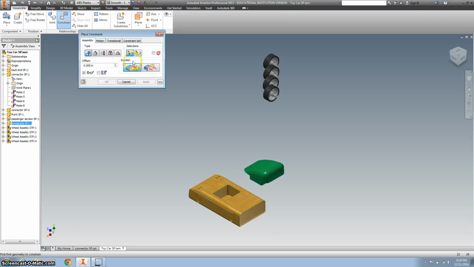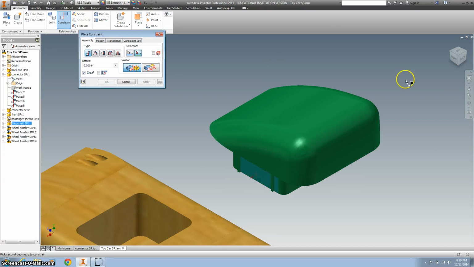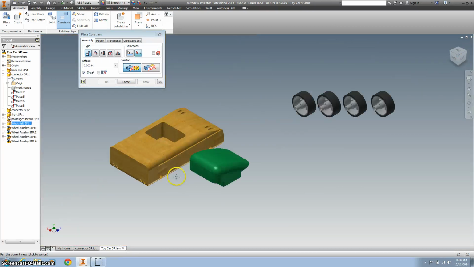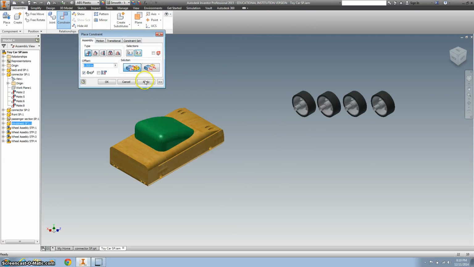So I am going to mate that side with the side of the car, hit apply, and the final thing we got to do is the wheels. Now, if your car isn't looking like this, you may have to change the passenger section because the hole may not have been correct. So check your notes there.